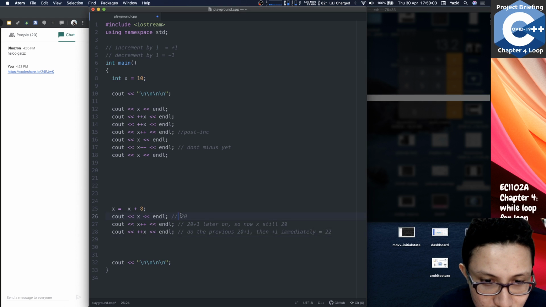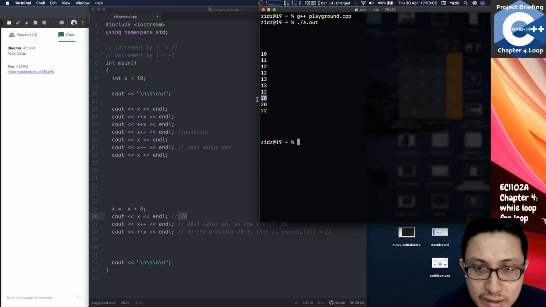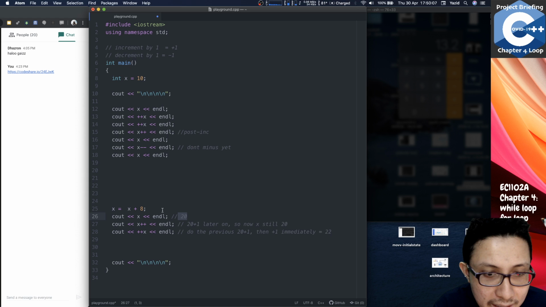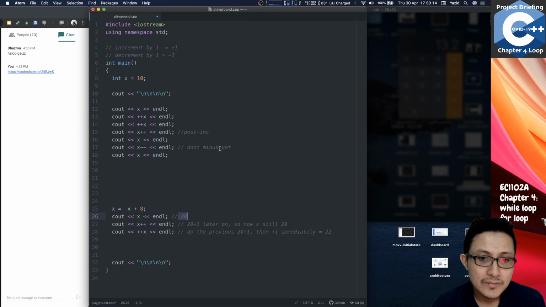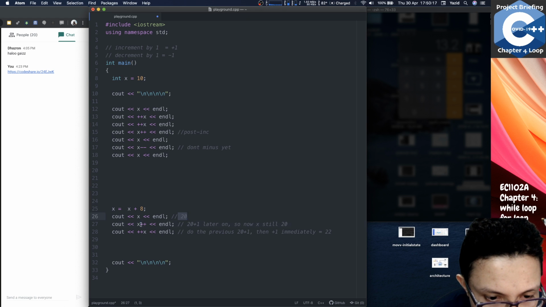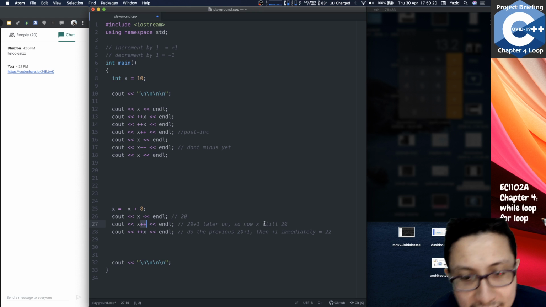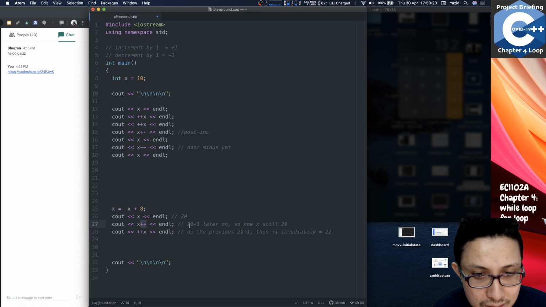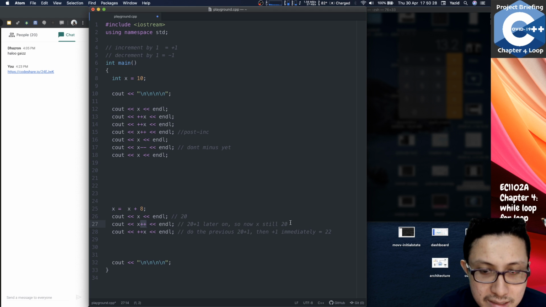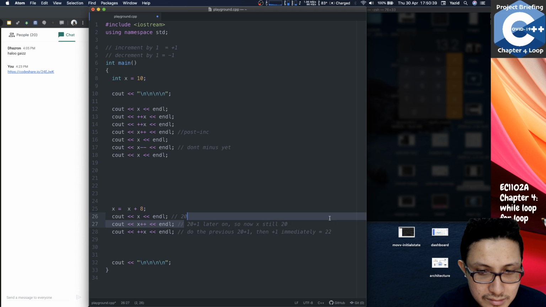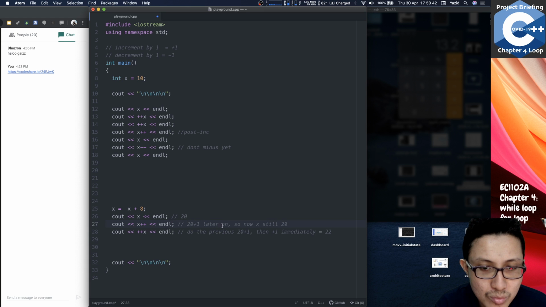Okay, you see 20 is the first 20 here. The second 20 is on line 27. This is line 27, and then this is on line 28. So you need to understand the concept of doing it later if it is post process. Doing it later meaning not doing it immediately. Don't plus immediately. So you can use this simple trick to help you out in understanding: 20 plus 1 later on.